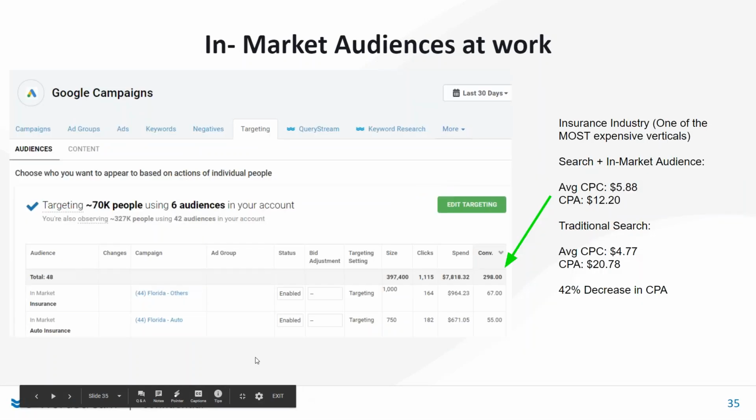So like I said, insurance is a huge industry. It's very, very expensive. So what we did, we were trying to test out ways to get our CPA down altogether. One thing I learned was the overall impact of these audiences and how they could change these businesses and how they fluctuate with costs and all those expenses. So we took an exact replica of our normal Florida auto insurance campaigns, and instead of just leaving them as keywords, we added on a layer of in-market audience targeting.